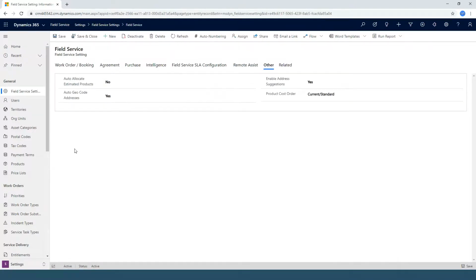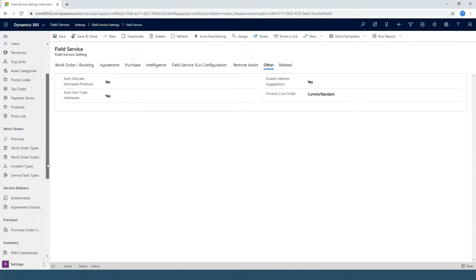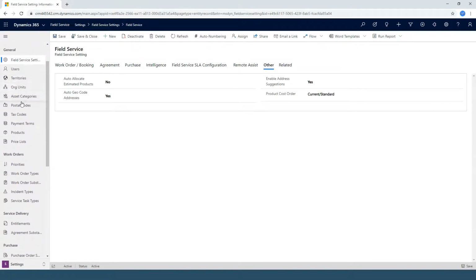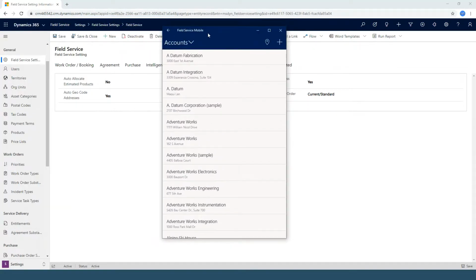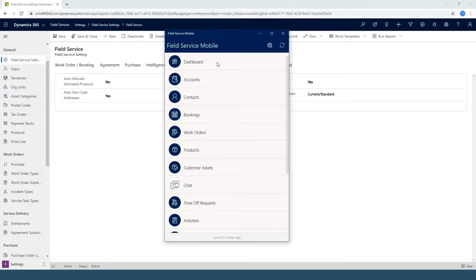Okay, so that's just a really quick high-level overview here of field service. You can see that there are a lot of different options, and could certainly spend a lot more time on it. But I also wanted to show you what the mobile application might look like. So this is the desktop mobile application, which is designed to really just give you a glimpse of what it might look like on your phone. And it's fairly close. This is all very customizable as well.